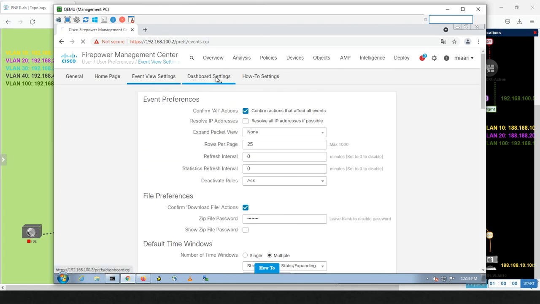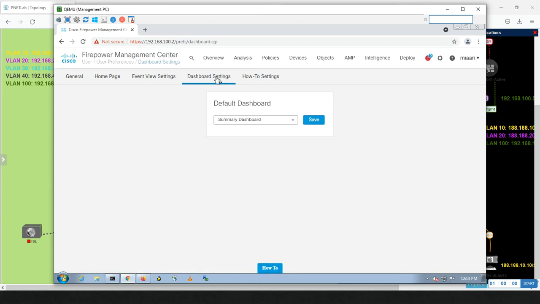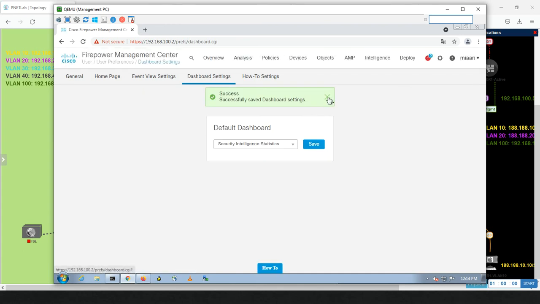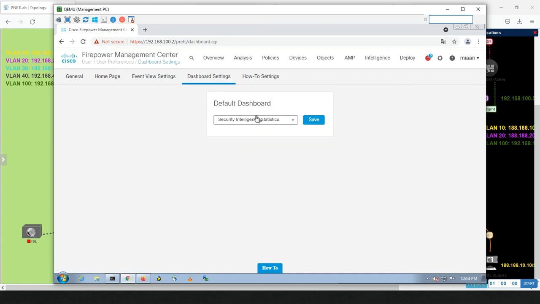Dashboard settings, what you want to see in the dashboard. You can customize your preferences for you. This is the summary dashboard. No, I don't want the summary dashboard. For example, I care about the file dashboard or security intelligence statistics. Okay, yes, so I can select it. I can save. So this is for you, as a user, no one can set it for you. Great. This is all for user management.